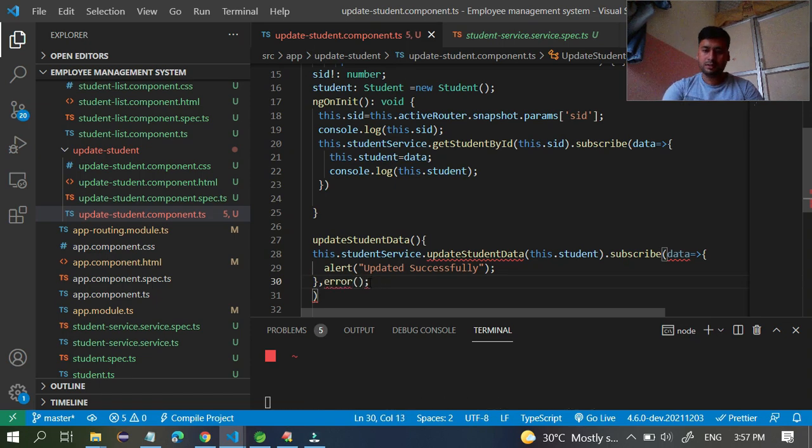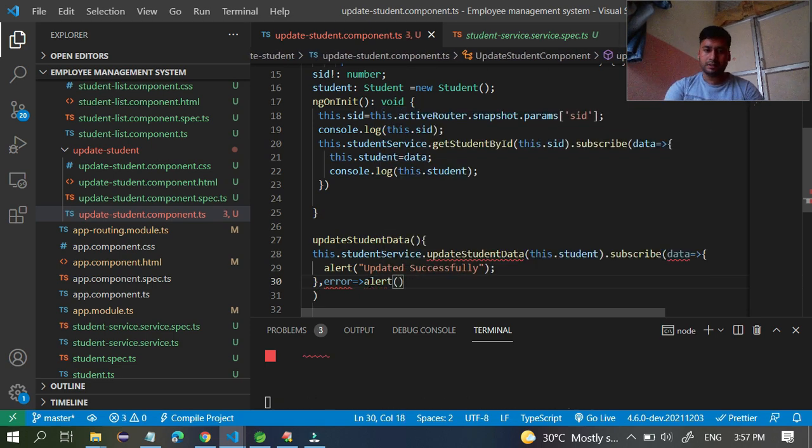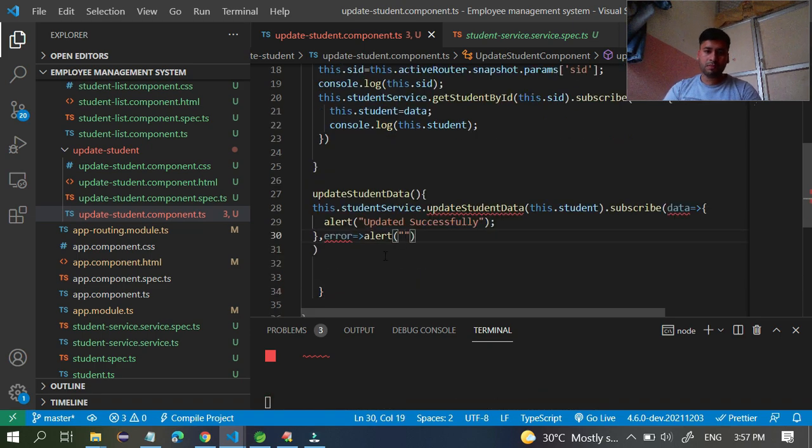Error is one variable, so error star alert, and in this alert section you can print something like that, error. Okay, that's it. As of now that's it. Later we can implement else also. Just wait.